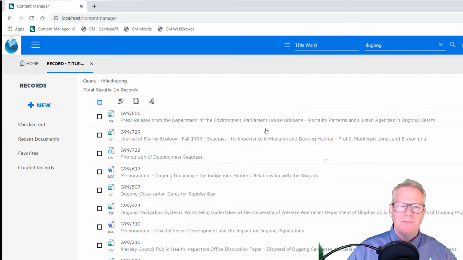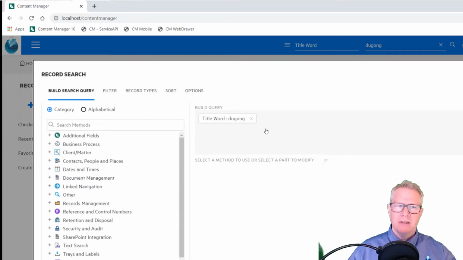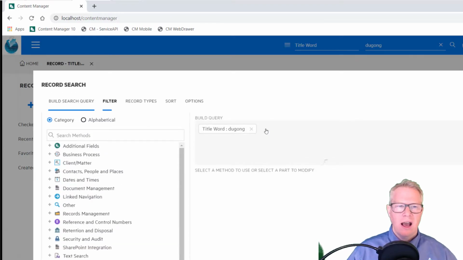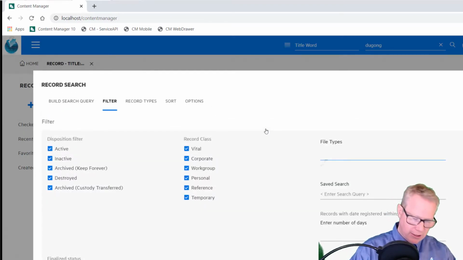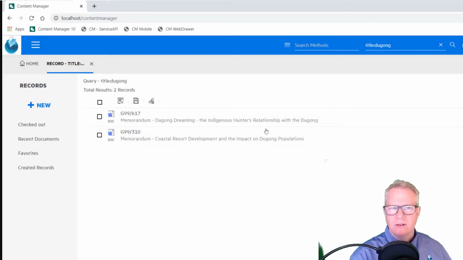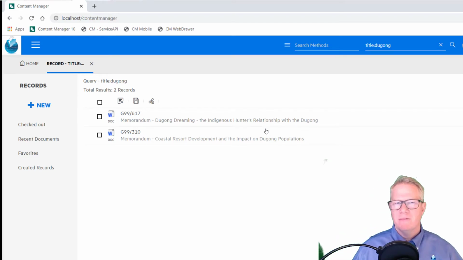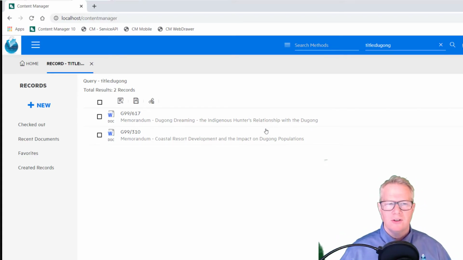If I want to apply a filter, maybe isolate to documents or TIFFs, I click the filter button. Here it brings us into the record search editor. I can go to my filter tab, put in a doc type filter, go ahead and hit the search again, and I've isolated or applied a filter immediately to that recently executed search, and I've reduced my search results to 2. So we're a big proponent of filters and reducing search results.